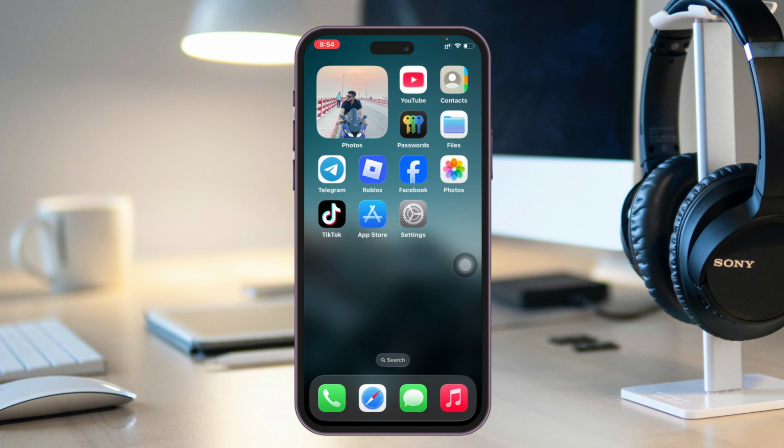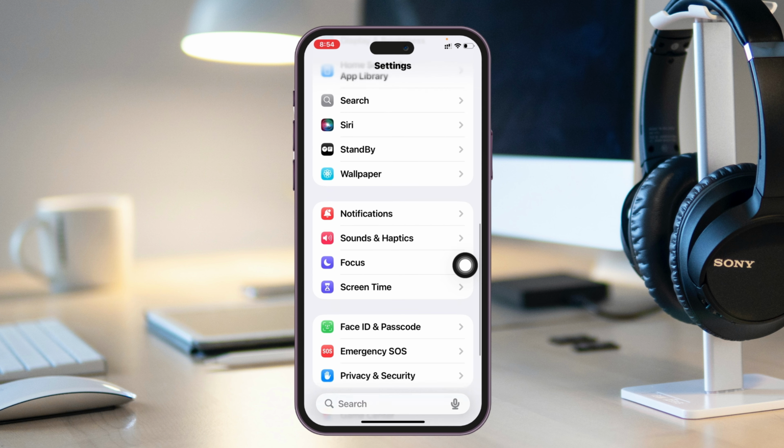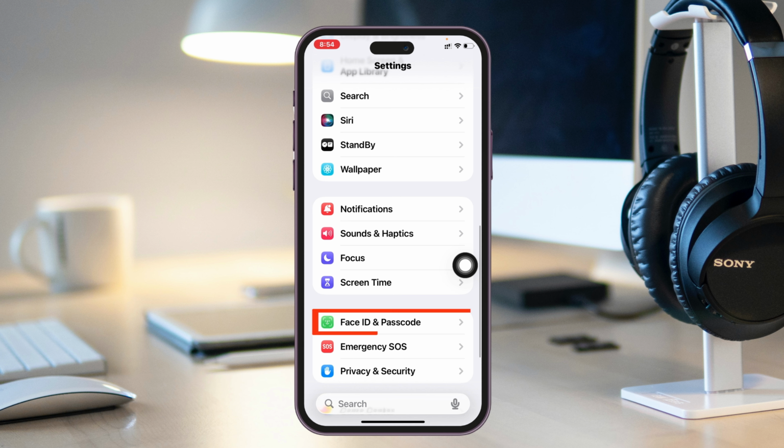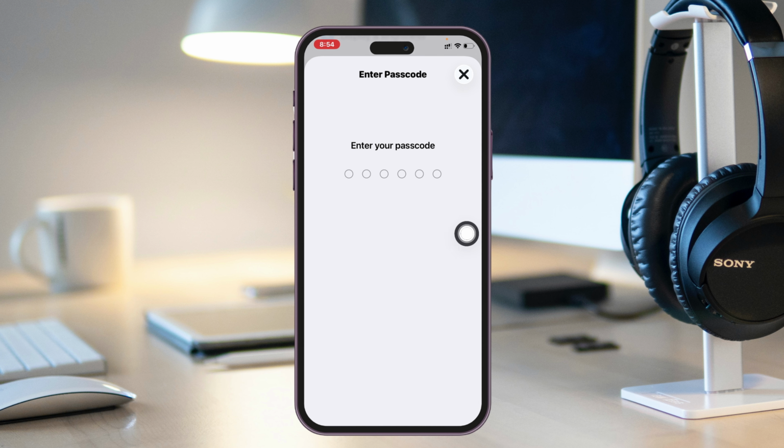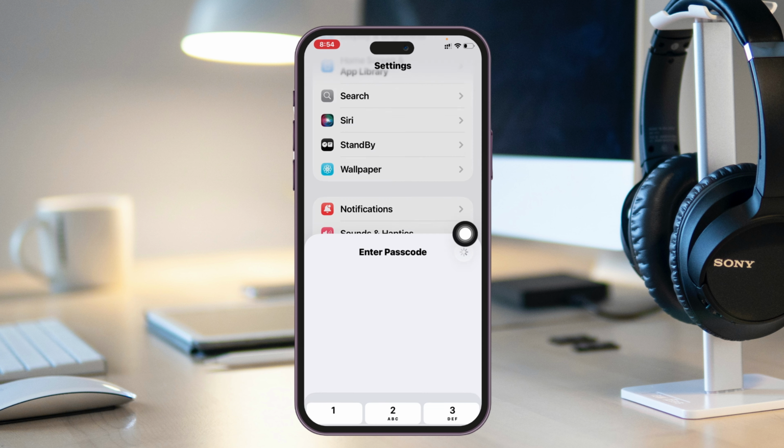Now, to do this process, you just open up the Settings app on your iPhone and then scroll down to Face ID. Once you get to Face ID, go ahead and tap on it and enter your phone passcode in order to get into the Face ID settings.